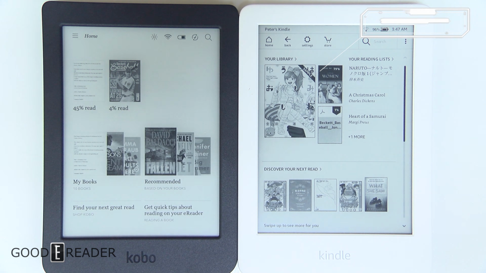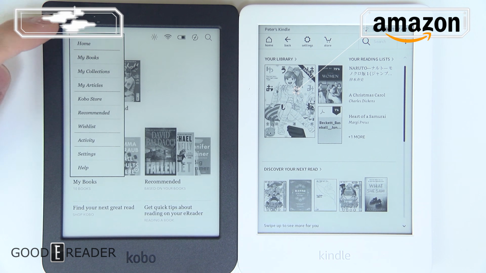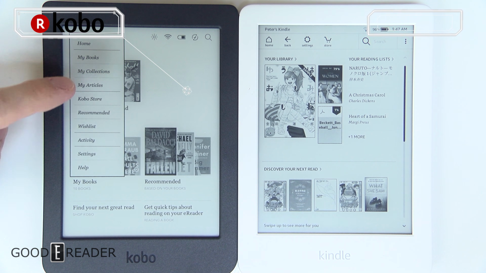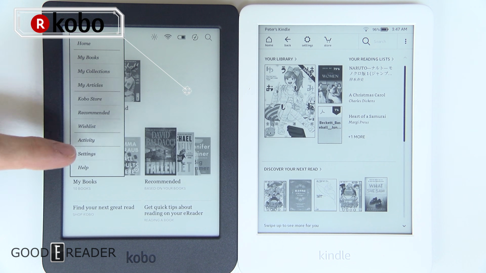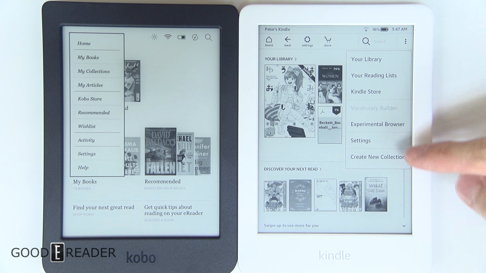Right away, you see the home screens are pretty different. On the Kobo Nia, you have a top left button that brings you to My Books, Collections, Articles, Store, Activity, Settings, Help, etc. And on the Kindle, you have on the top right corner, there's far less options, but they all show you the same things in the end.